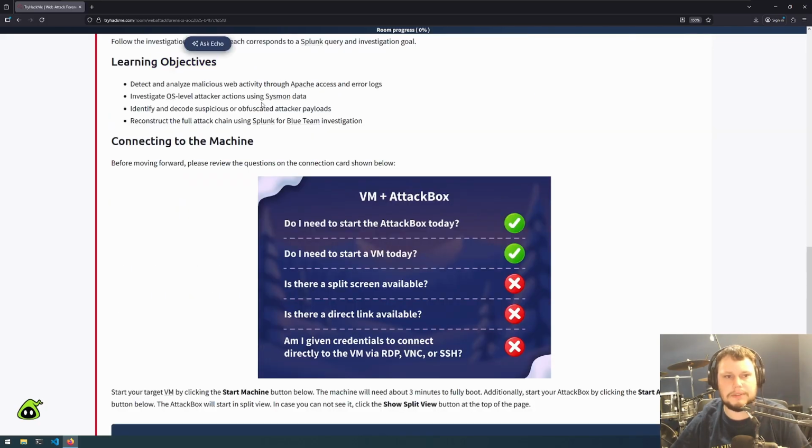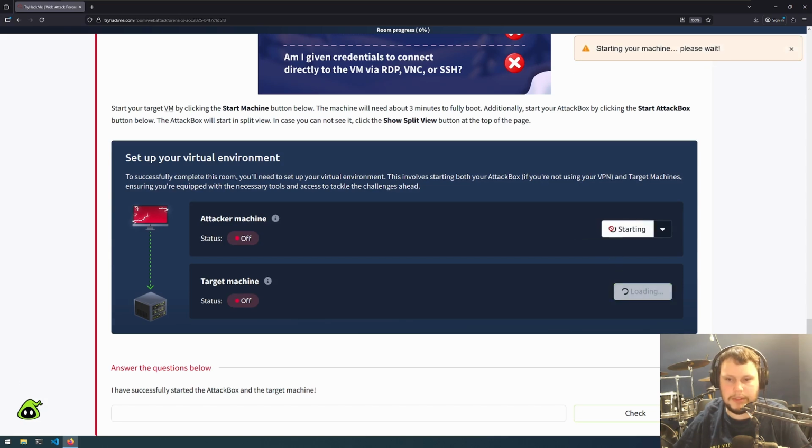So the learning objectives for this are to detect and analyze malicious web activity through Apache access and error logs, investigate OS-level attacker actions using Sysmon data, identify and decode suspicious or obfuscated attacker payloads, and reconstruct the full attack chain using Splunk for blue team investigation. For this challenge, we need both the VM and the attack box.